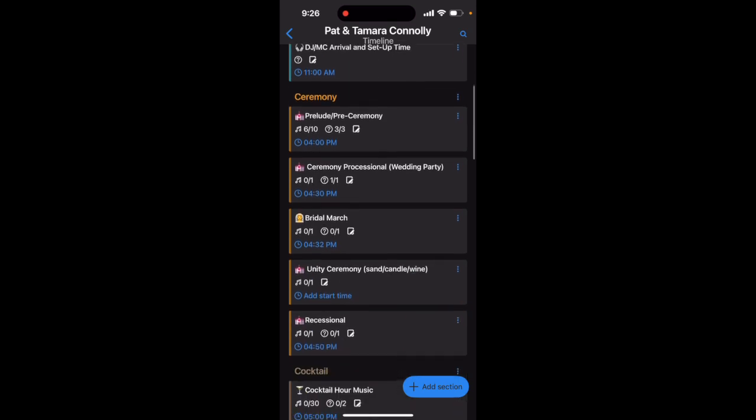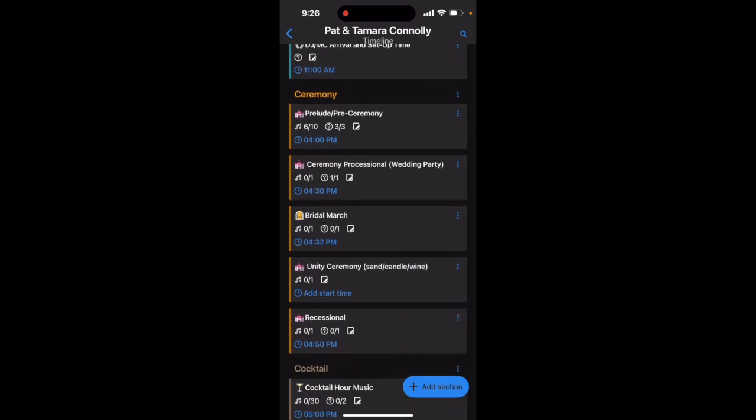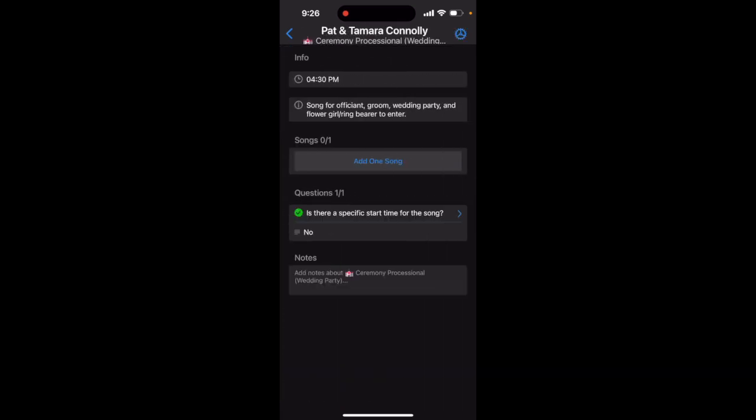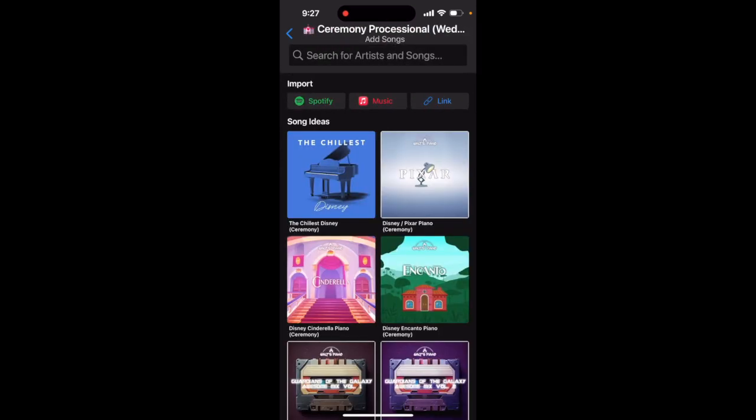So let's go to the ceremony and let's talk about music. We're going to go to the ceremony processional tab. If you didn't know what a processional is, it tells you right here. It's the section for the officiant, the groom, wedding party, flower girl, and ring bearer to enter. Now, we're going to go to add one song.